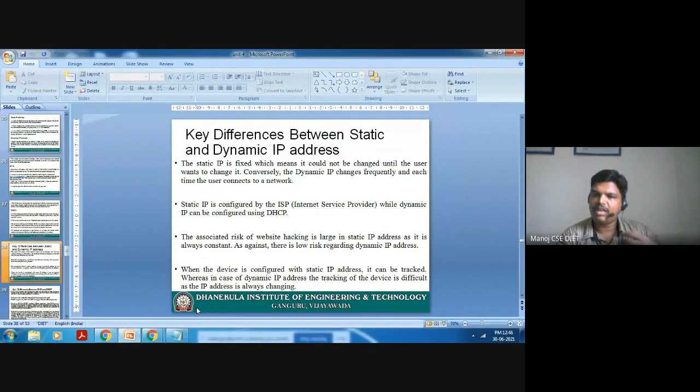Yes. So it's always constant. Why? Because it is always constant. One can easily access and easily hack your particular IP when it is a static IP. Okay. As against that, there is low risk regarding the dynamic IP address. Why? Because it is not always constant. It is going to change every time you connect with a new device, with a new network. But in static IP, the static IP is always associated with risk. That you need to understand here. A static IP address has more risk when compared with the dynamic IP address. Why? Because it is constant, and hackers can focus on a static IP because it is fixed.